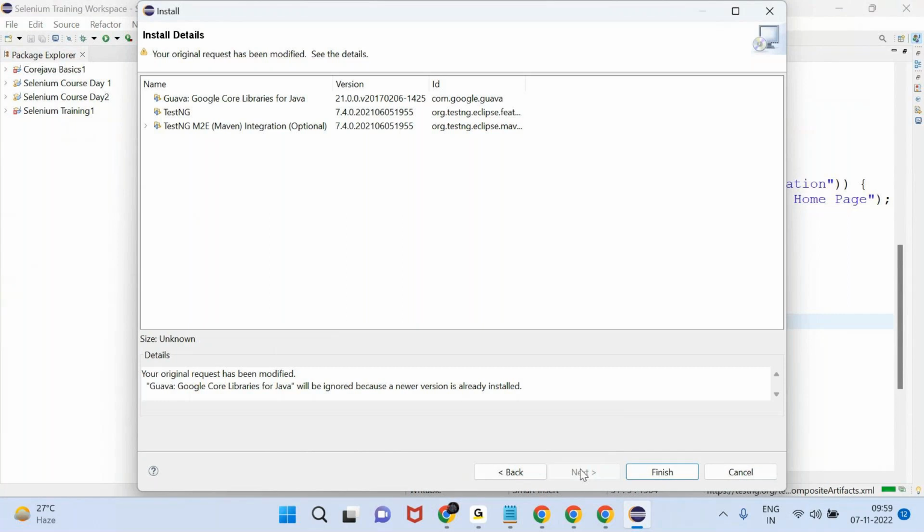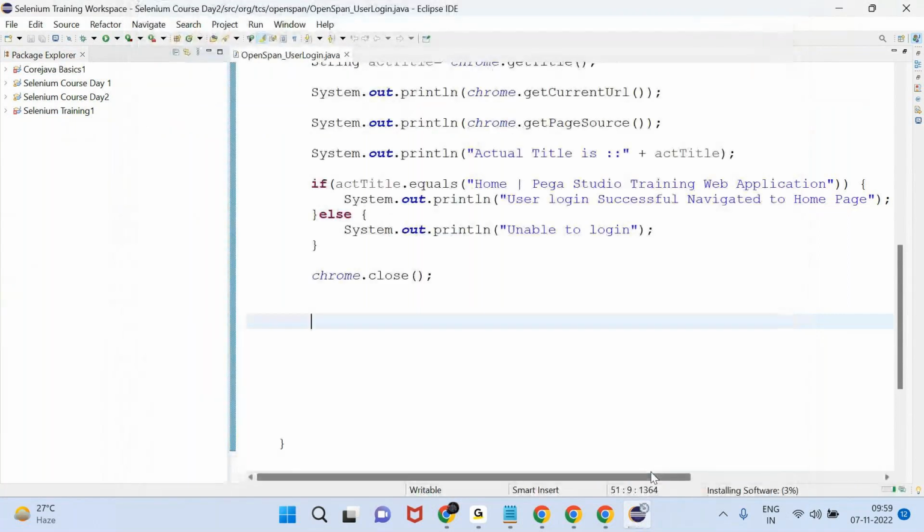Then it will ask you, click on Finish. It will take time to download TestNG. See, it is installing. It will take minimum time, and that depends on your internet speed and Eclipse.